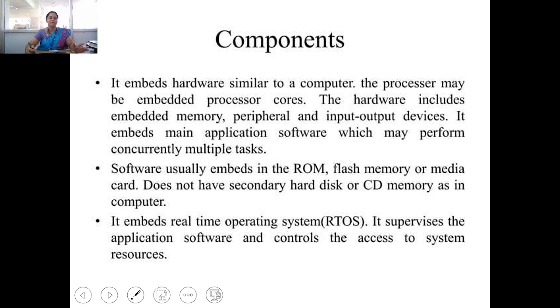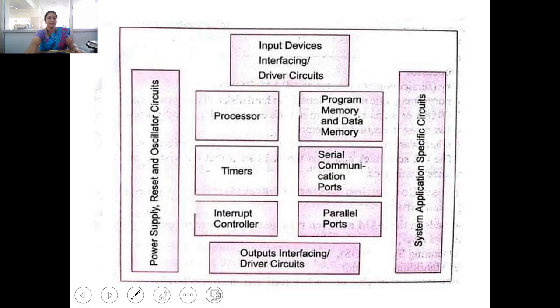The memory includes random access memory, read-only memory, and primary and secondary memories. The embedded system works with a real-time operating system, which supervises the applications of the hardware and software parts and the available resources. And this is the basic block diagram of the embedded system model.